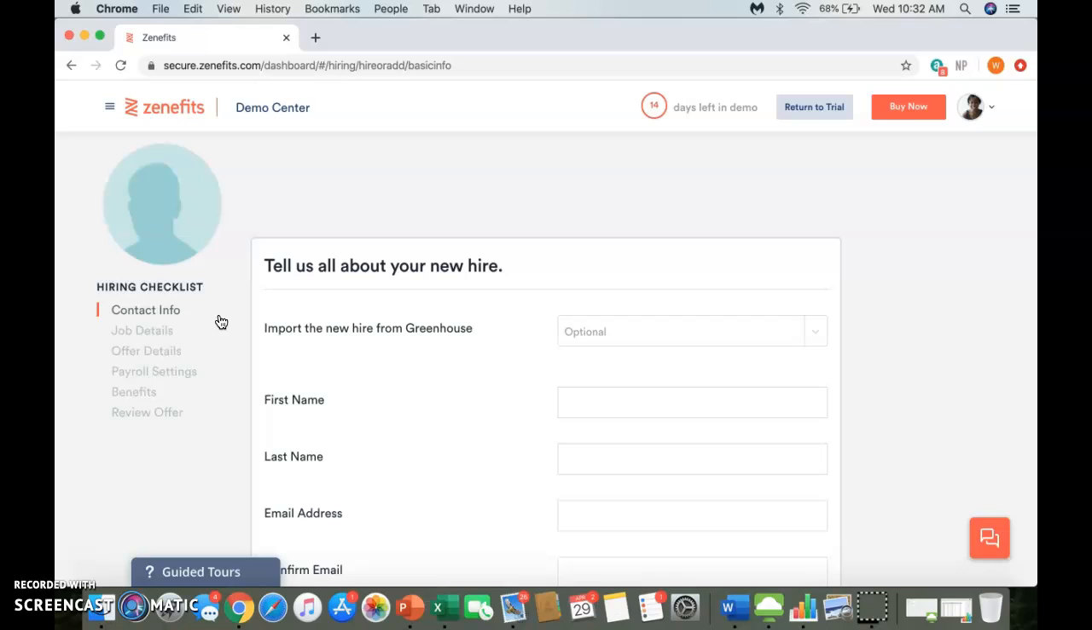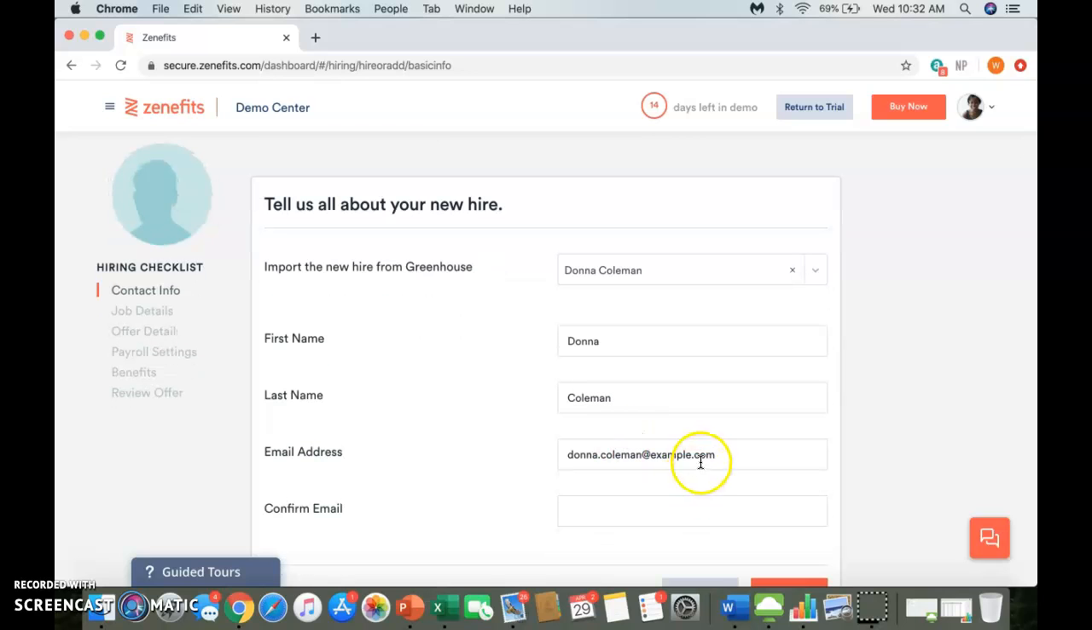Zenefits is nice because it creates an already populated employee from what they call their greenhouse. So we are going to go ahead and have our applicant be Donna Coleman, and we will put her email as donna.coleman@starlight.com. Just go ahead and confirm the email.